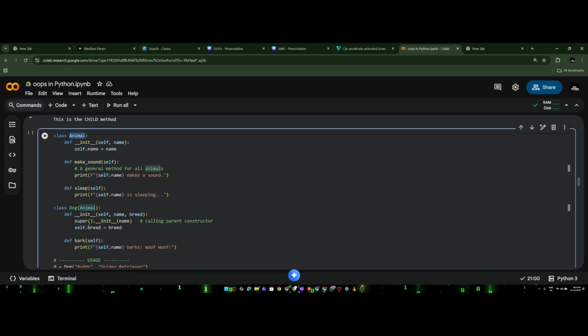So that is why I am calling super.__init__(name). I am telling it to call the parent's constructor, not my own constructor. For the name, you call the parent's constructor, and for breed you take mine. Then there's a method called bark, and it simply prints self.name barks, oof oof.